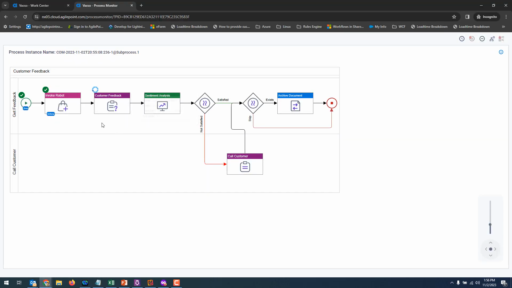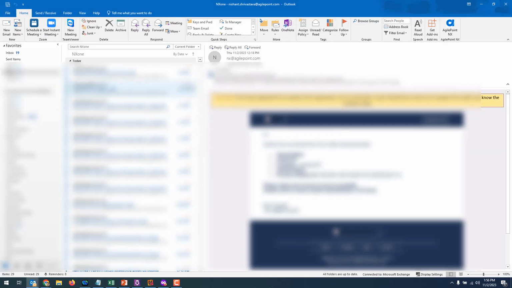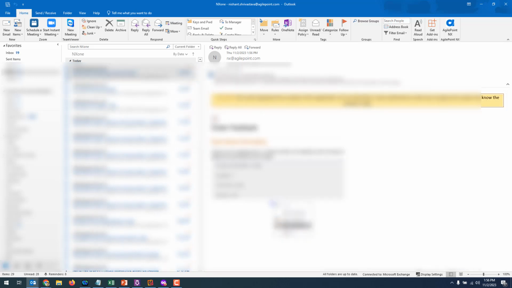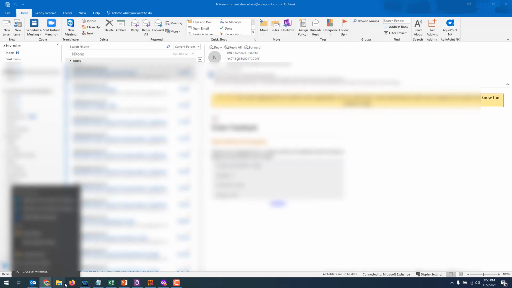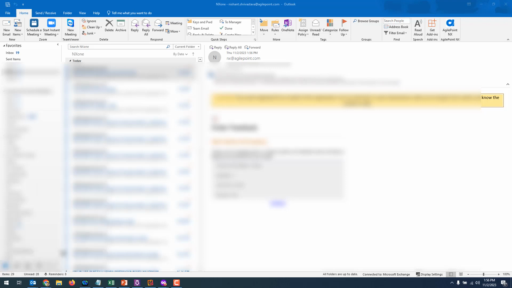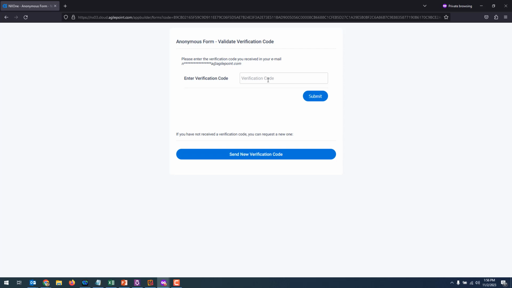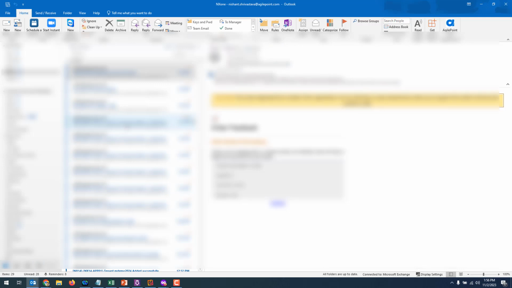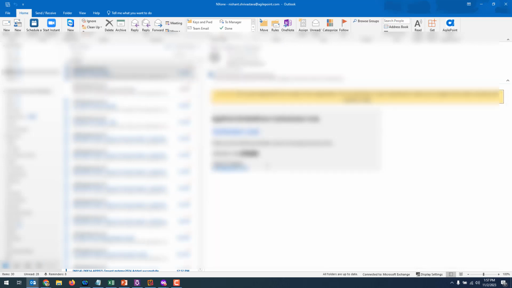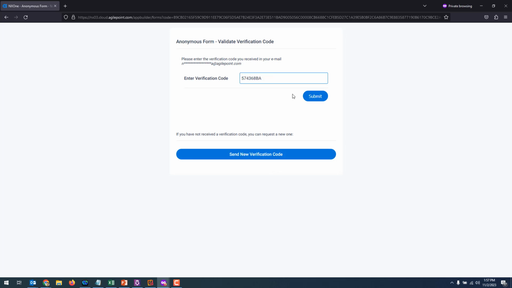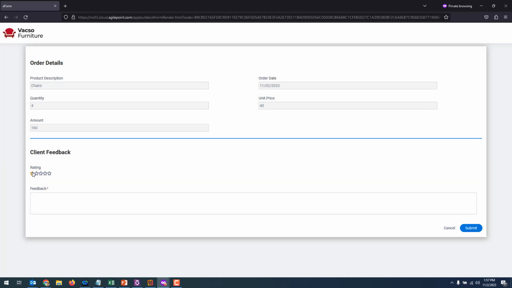Now next, it has sent out an email for customer feedback. I'm going to switch back to my mailbox over here. I've received an email. I'm going to copy it and let's go to a private browser window in this case, and paste the URL. It's truly anonymous. As you can see, it has mailed me an 8-digit security code. If I go back to my mailbox, there it is. I've received it. I'm going to go back, enter my security code, go ahead and click submit, and it opens up my form. I can get that kind of security as well.